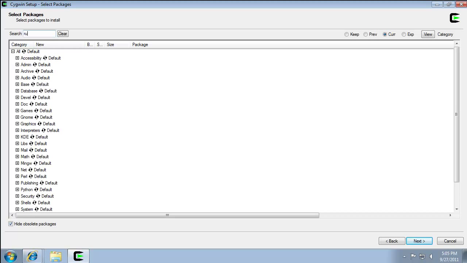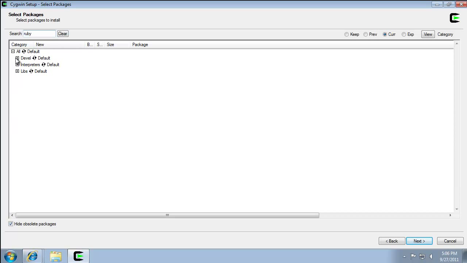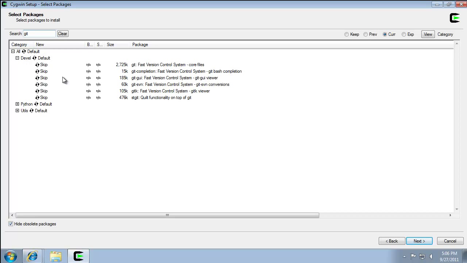I'll now search for the Ruby package. Should be under devel and should be the first one here, which is just about 3.5 megs. I'll then search for Git. It's also under the development branch. Select that one.